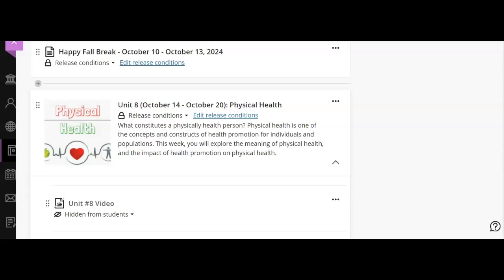Welcome to Learning Unit number 8 on physical health. So we are going to be talking about what constitutes a physically healthy person.